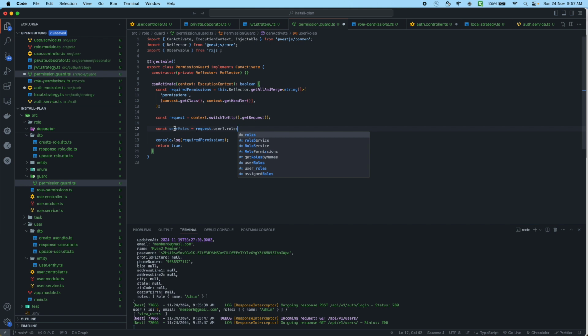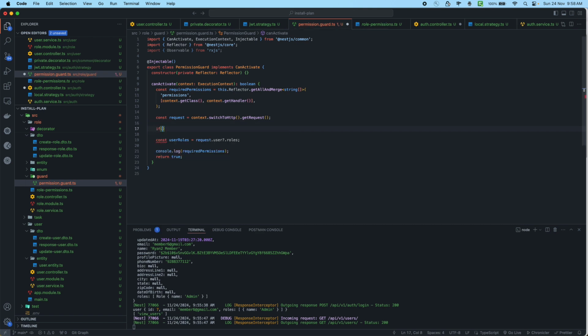Ideally this will happen after authentication, so it should have user, but we are still trying to check. Let's say we don't have request dot user, or let's not add this condition for now. If there's no roles, then probably it will be an undefined. That is fine.